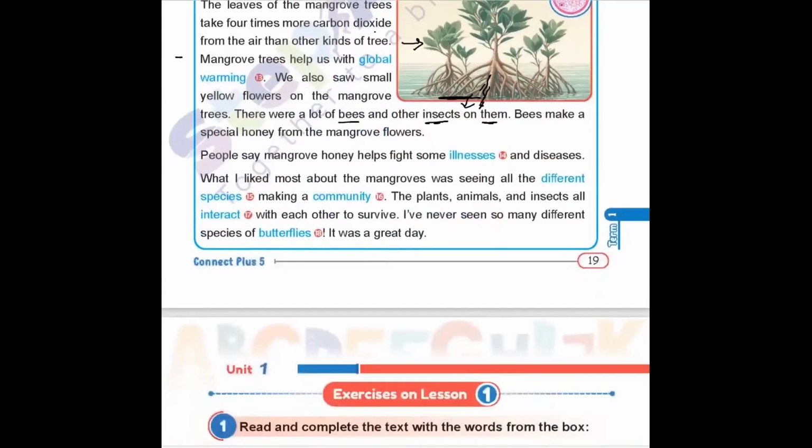What I like most about the mangroves was seeing all the different species making a community. Yes, here we have a very important point also. We speak about plants, animals, and non-living things, all of them together making a community. The plants, the animals, and insects all interact with each other to survive and to live in this place. I have never seen so many different species of butterflies. It was a great day. Here the students on this trip speak about how they are enjoying it, and that it is the first time they see something special like species of butterflies.